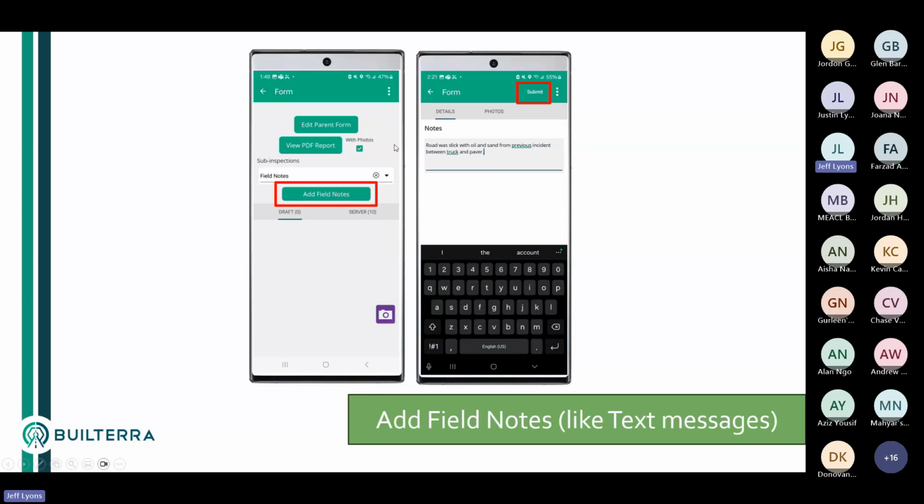So this is what we call a parent-child form. You have a parent information with a subtable, in this case, multiple field notes. You can simply select add field notes, and you have to think of these as small text messages. If somebody can send a text message and attach a photo, they can use Builterra. It's as simple as that.